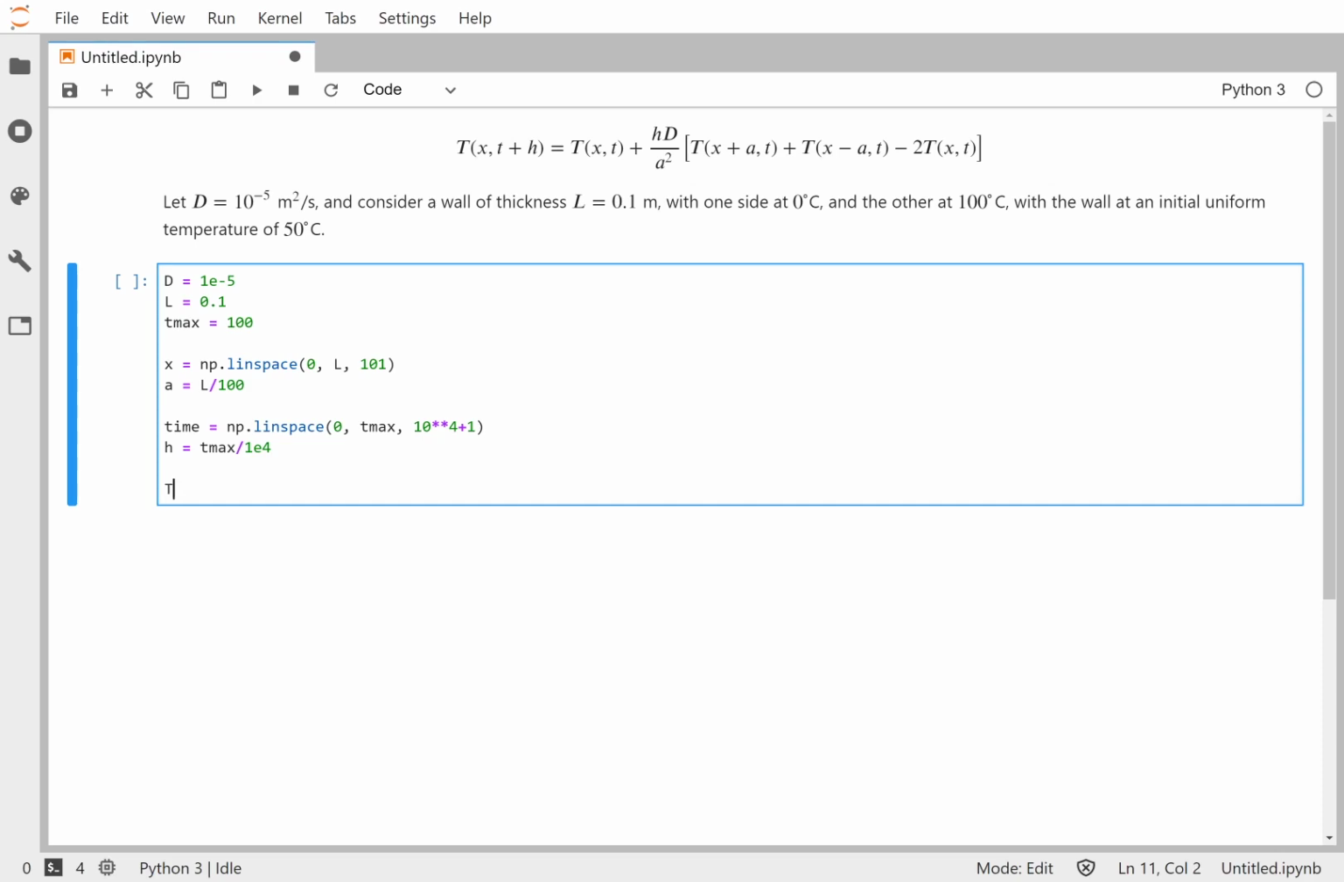So capital T will be my temperature. And I want to start with everything equal to 50. So the easiest way to do that is to make an array of 1s and just multiply it by 50. These numbers here have to match. So it's a one-dimensional array. It has to have 101 things in it. It would be safer to make these things be variable. But, oh well, too late. Already typed up the numbers.